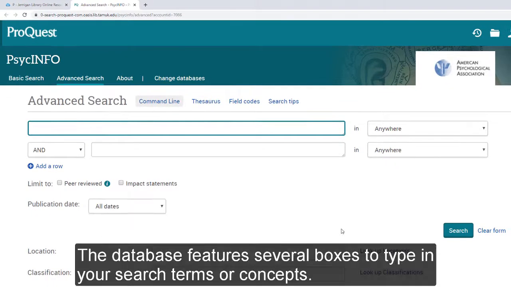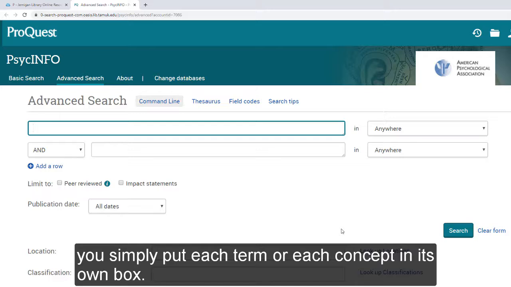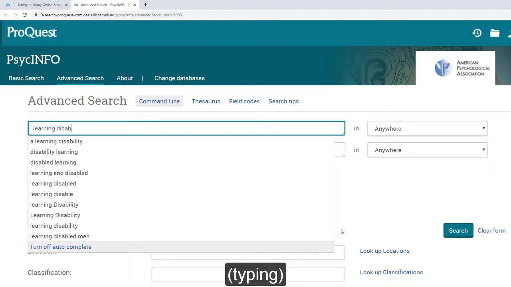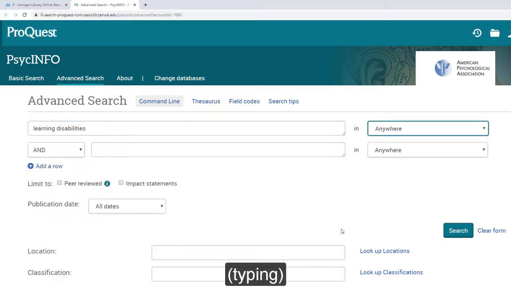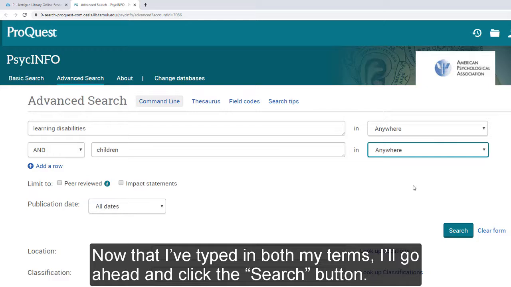The database features several boxes to type in your search terms or concepts. So if you're looking for works about learning disabilities and children, you simply put each term or each concept in its own box. Now that I've typed in both my terms, I'll go ahead and click the search button.